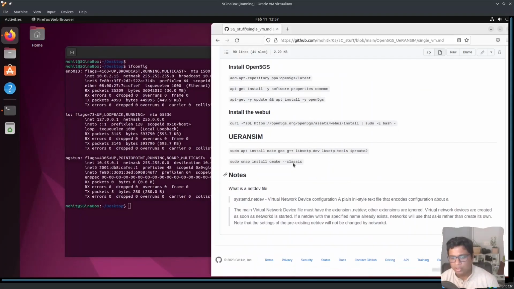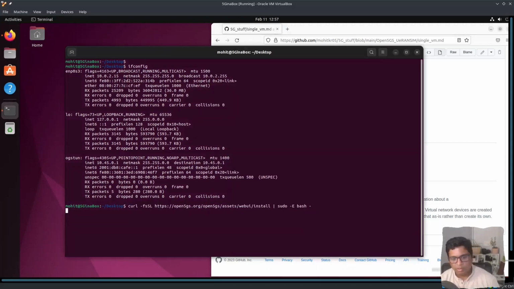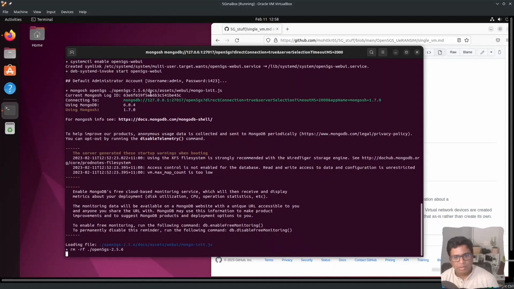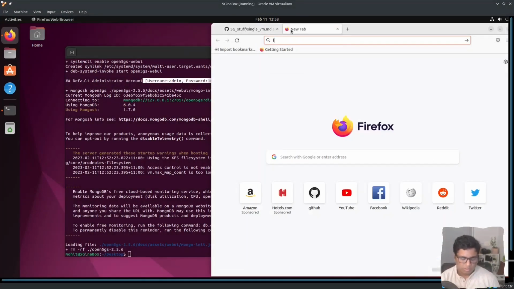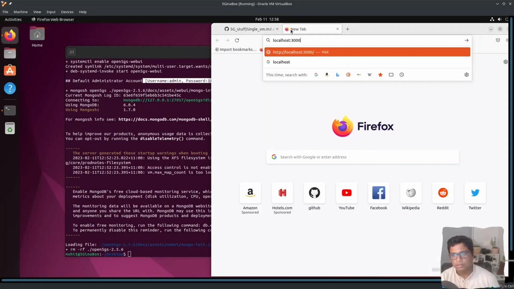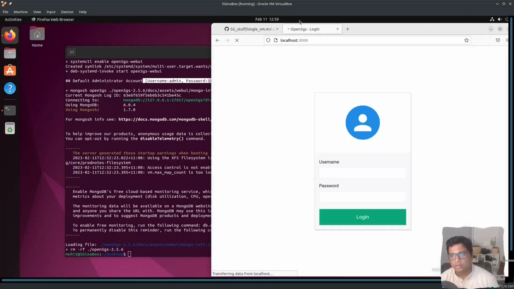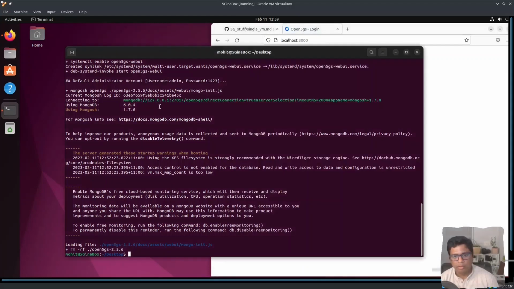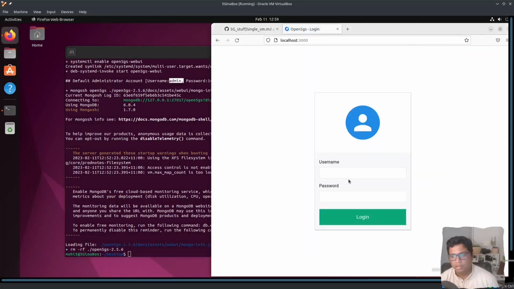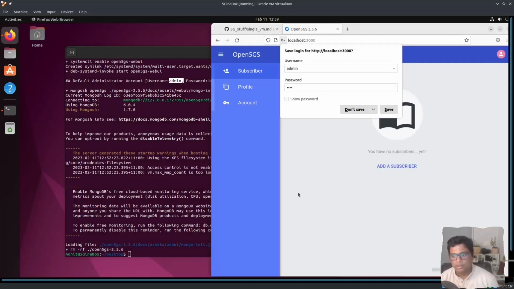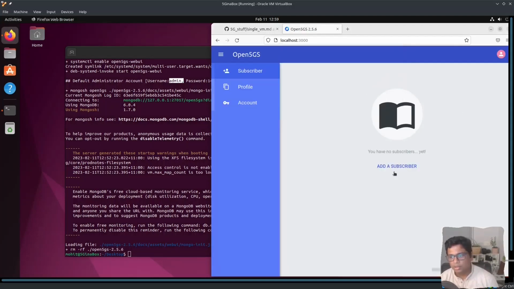The only thing that is left is the installation of the WebUI so that we can access the console to configure the SIMs. It states also the username and the password. So if I just go to localhost:3000, I can see this is the Open5GS login, and the username specified is admin and the password is 1423. That's it. You are logged in and you can add the subscribers now.